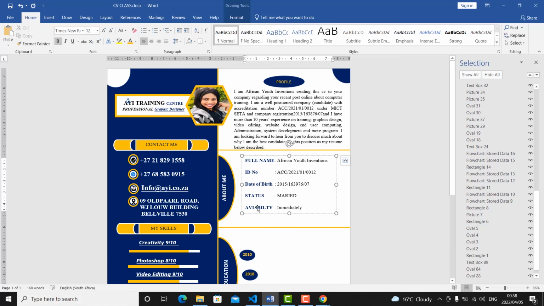Like in the case here, we're presenting African Invention. So we say African Invention ID number, which is the accreditation number for the AYI. It's SCC 2021 under MICT SETA, and the date of birth of the company. The company was registered in 2015. It's married with customers, and we are available, availability immediate. So you don't write too much. That's enough. You put it like this.